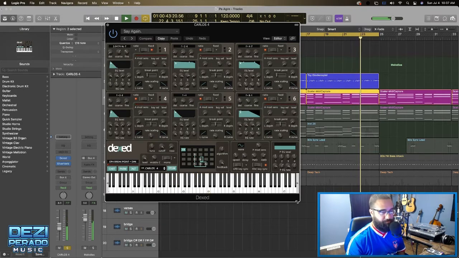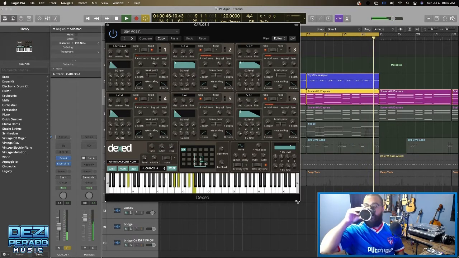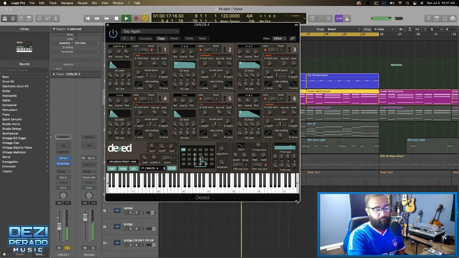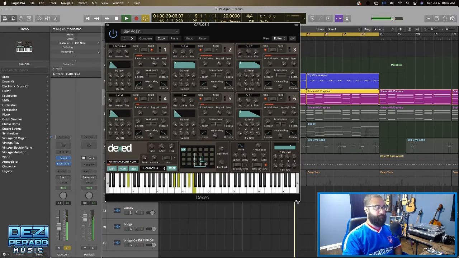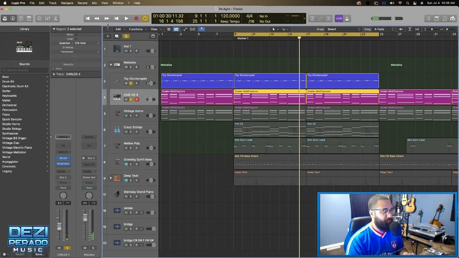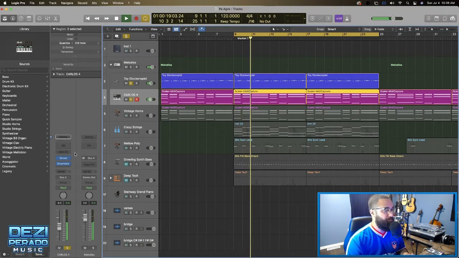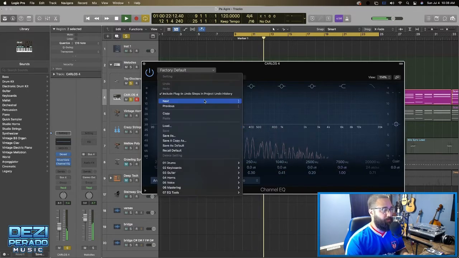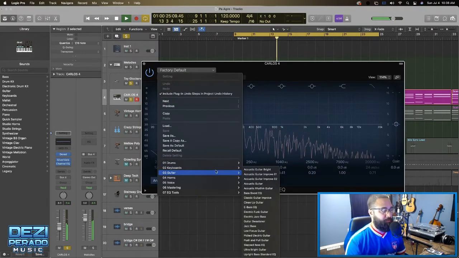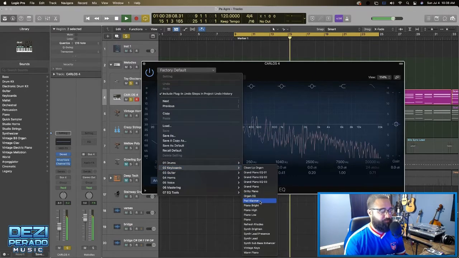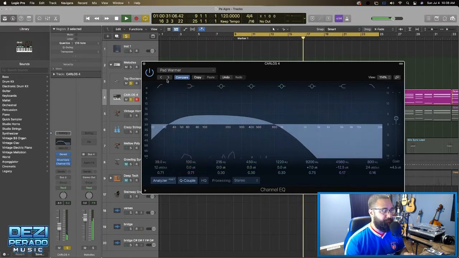These are the chords right here. Okay. What was I doing? Oh, I got carried away there. All right. Yeah, so this is called Carlos. I'm going to do a little EQ. Let's see, keyboards. Let's just try some defaults here. Pad warmer. See what this sounds like.